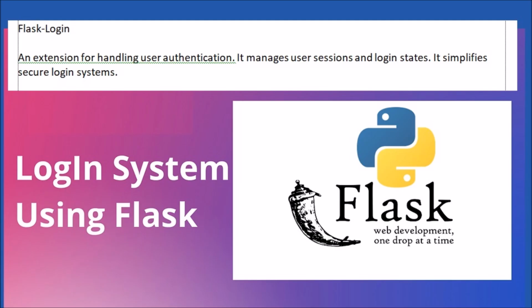Flask-Login. An extension for handling user authentication. It manages user sessions and login states. It simplifies secure login systems.